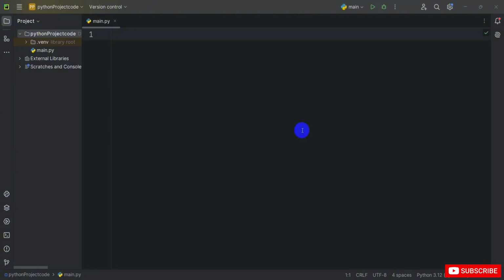Hi everyone, and welcome back to today's another tutorial topic. Today I'm going to explore how to implement abstraction in Python using abstract base classes or ABCs. In this example I'm going to explain, first of all, what abstraction and ABCs are.